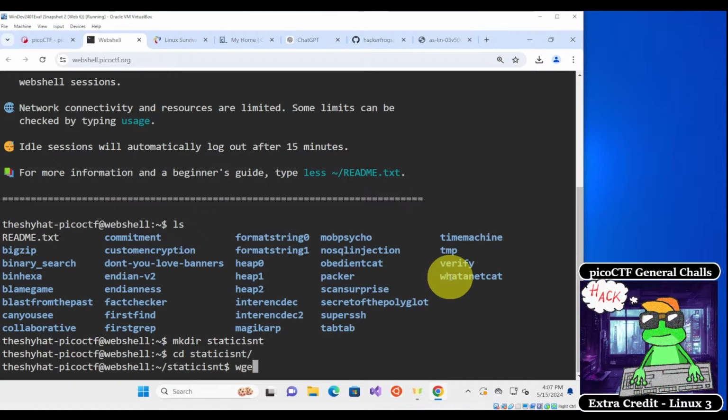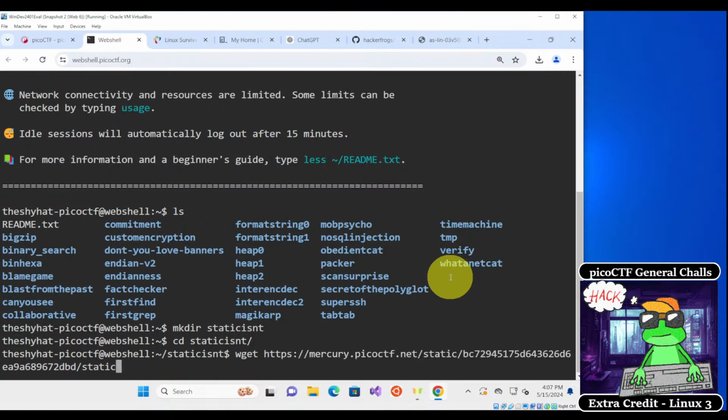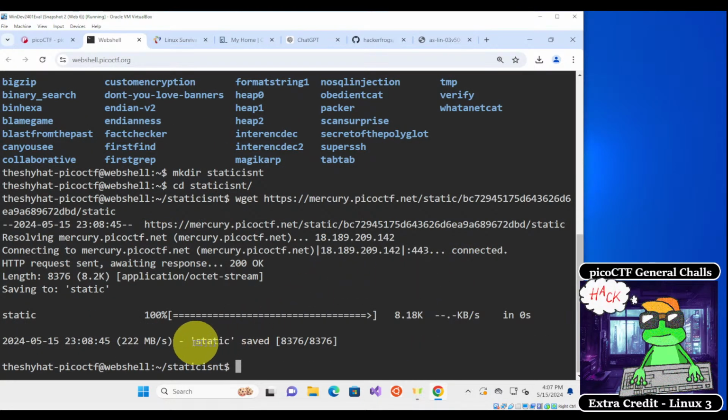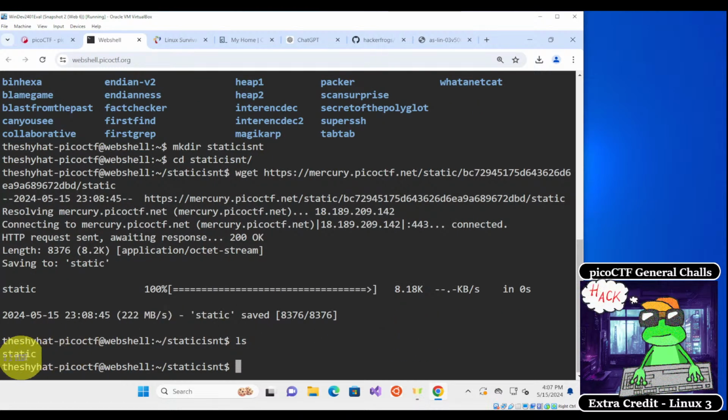and then I will use the wget command to download the file. So wget command is a very useful Linux terminal command for downloading files, but of course you will need the URL that leads to the file in order to access it. So since we've copied it already, I can do Control-Shift-V to paste in the file location, and then I will press enter to execute the command. Okay, so it says static saved over here. So if we check with the ls command, we see that this file is indeed in our directory.